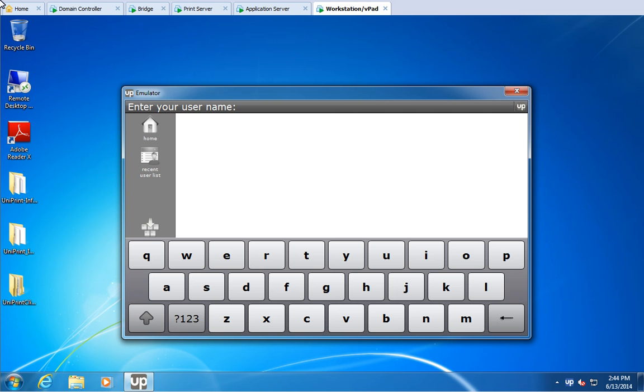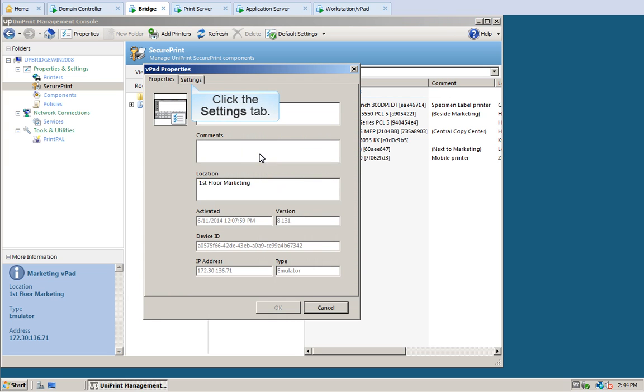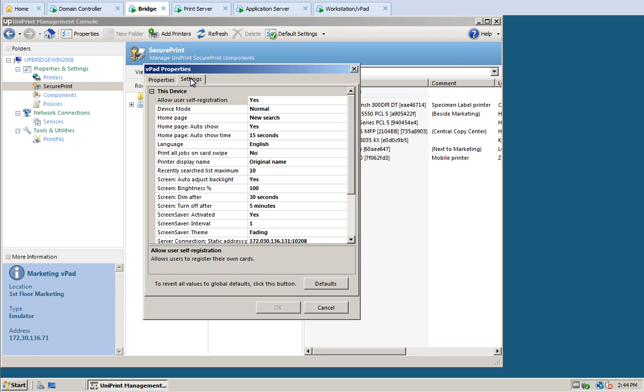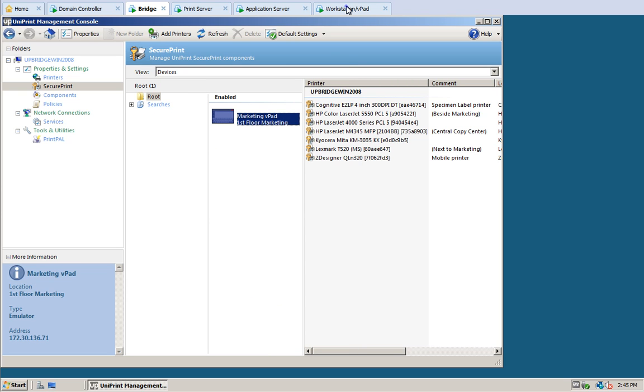This is where we left off from our last tutorial, so let's return to the bridge to enable the settings button on the emulator. Right-click the vPad, and then select Properties. Click the Settings tab. These are all the settings available for the vPad. Let's re-enable the Settings button on the vPad. Change Show Settings on vPad Devices to Yes. And then click OK. Let's return to the vPad.